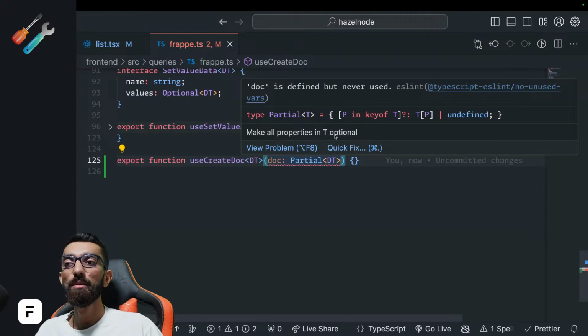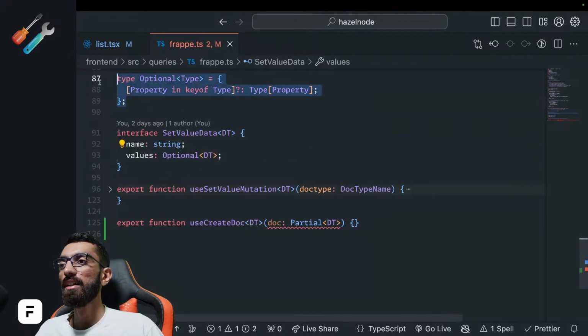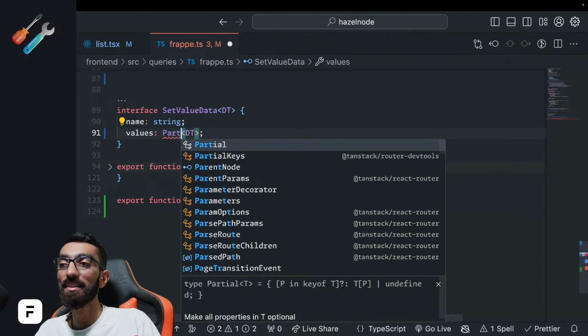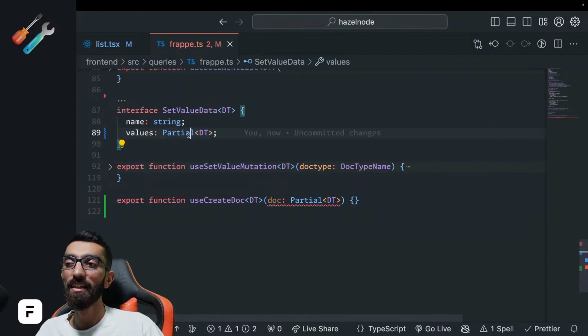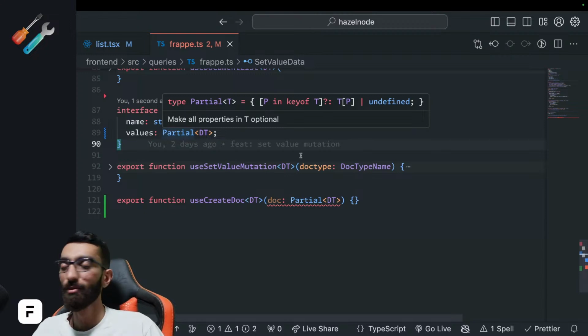So it makes all the properties in T optional. So why did I create this? I should have just used Partial, because I didn't know at that time that TypeScript has this utility type that makes everything optional. Ha! Learned a new thing, used it, learn-apply cycle. This is super cool.